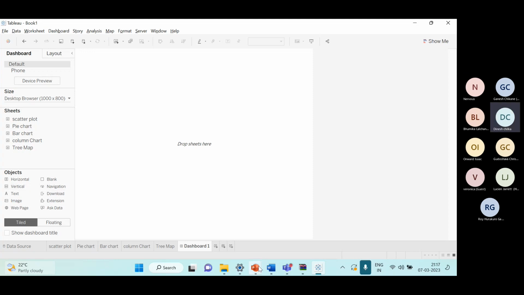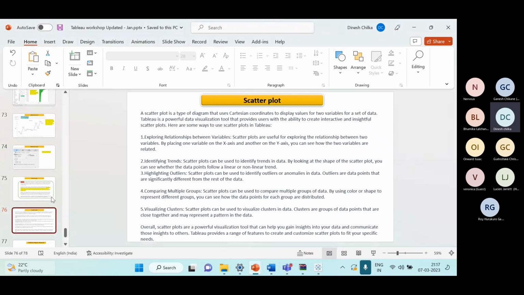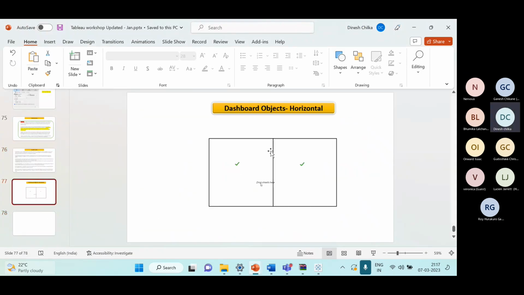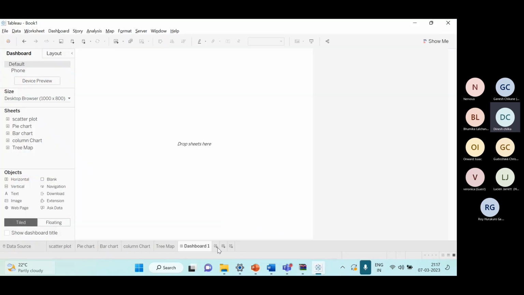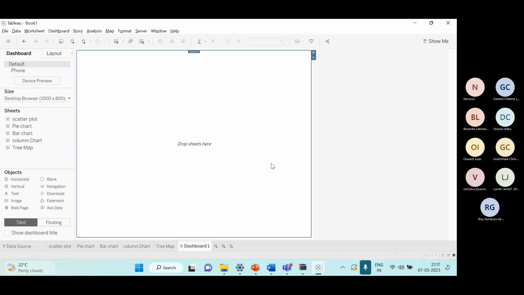If you go to my PPT presentation, this shows the dashboard objects. This one is nothing but horizontal. If you go to my Tableau, first I choose a tile. Now try the horizontal. Horizontal means this way it's showing, right? So first drag the horizontal. Now again drag one more horizontal.